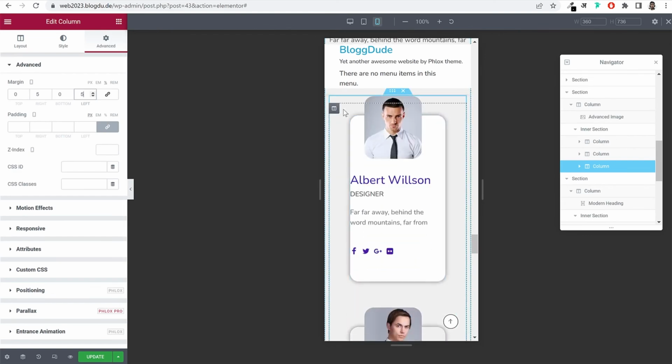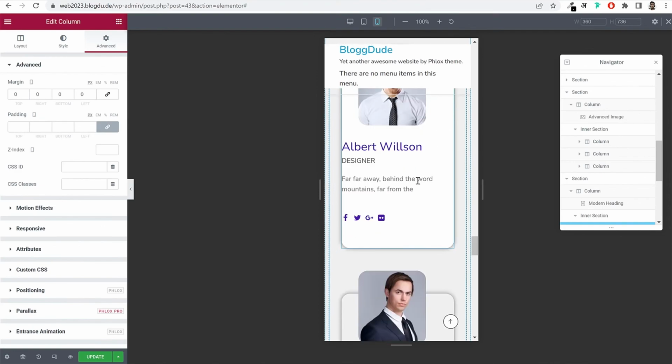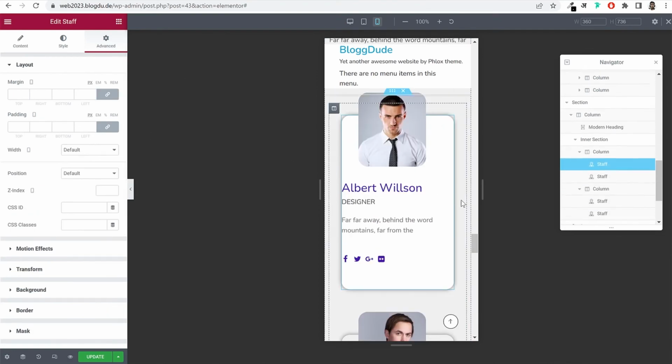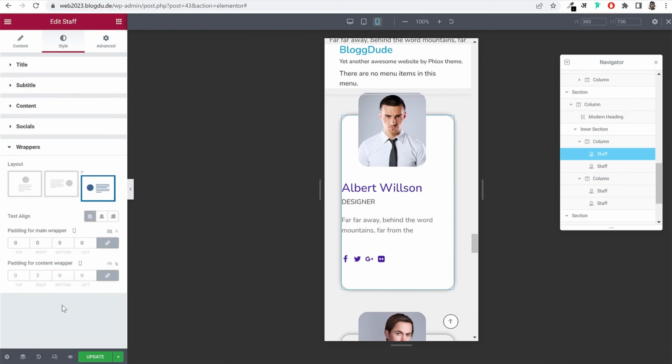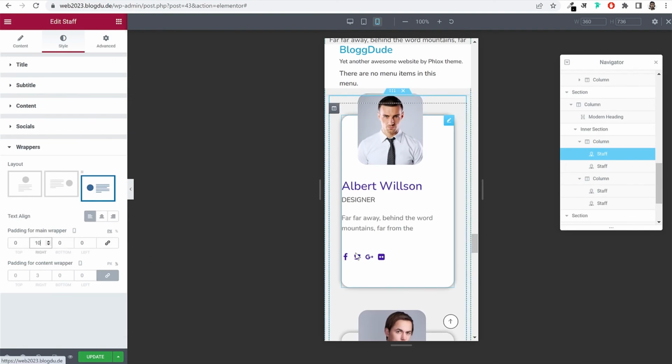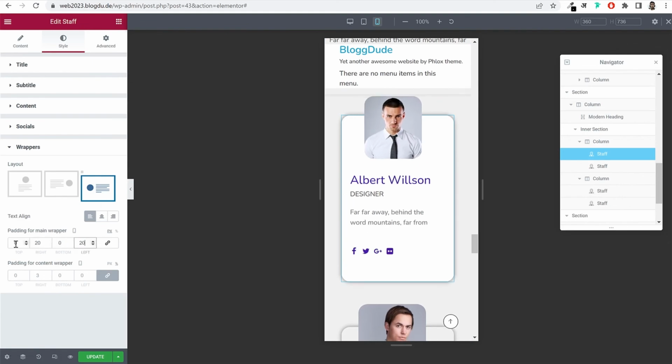And this is also not looking good, so again select this thing, we don't want this 20 pixels, we'll make it 0. Then we'll select this text, select the wrapper, go to style, wrapper. You can select the padding for main wrapper and add some space from left and right, so maybe not 10, 20 pixels from left and right. Now looking much better.